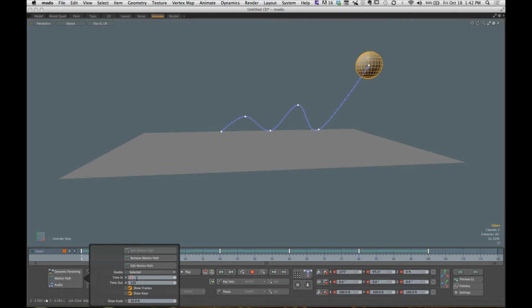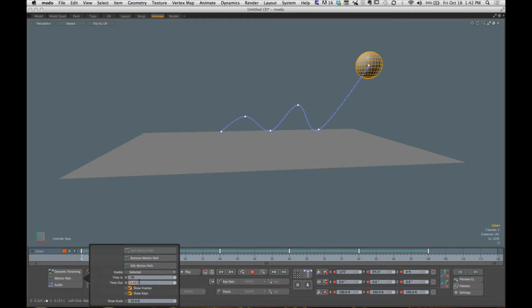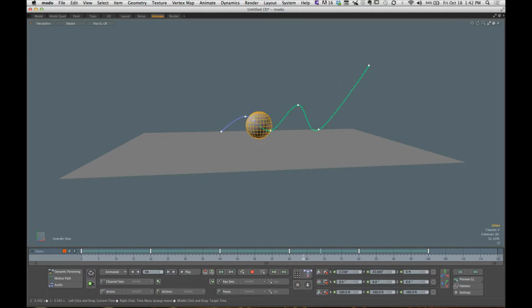Let's put this back to 70. So really what's important for me to see the entirety of the motion path is this. If you put 120 at both, then it should stay on there until you get over 120.